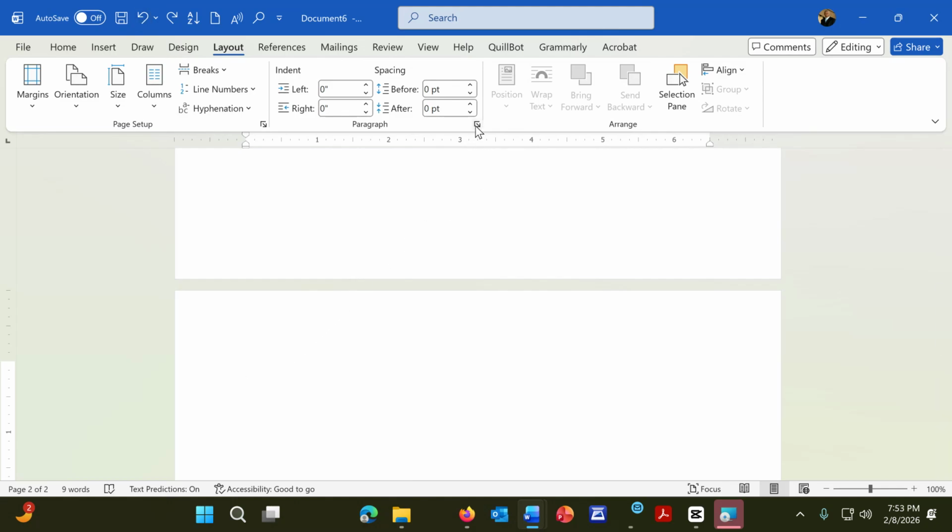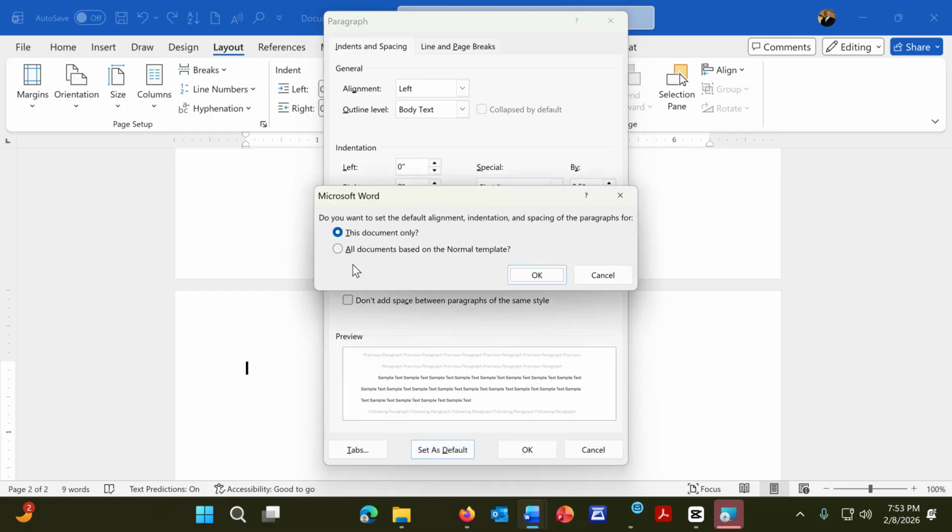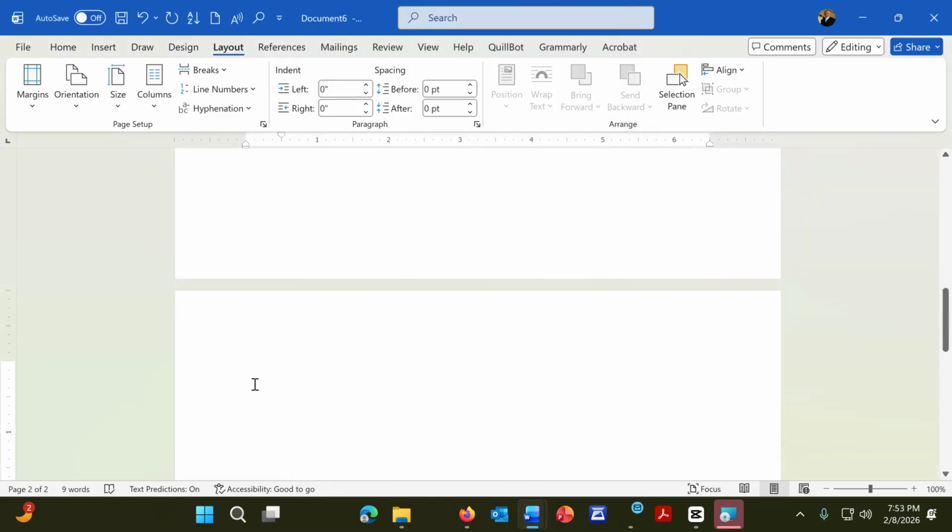Now, let's do what we did again. Going back to the paragraph settings, right here under special, choose first line and then set as default. And then all documents, click OK. You see what happened? It indented. So it automatically will indent on this particular body page. And you can just say, this is my body page. In other words, this is where the body of your paper will start. All right. So we got that.